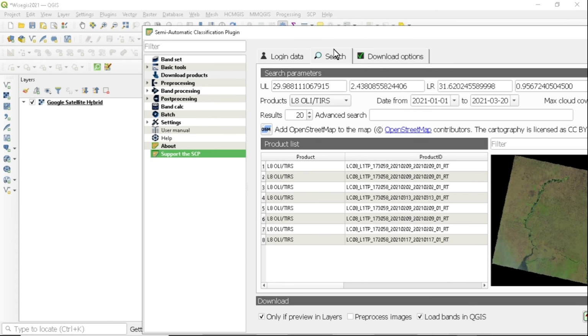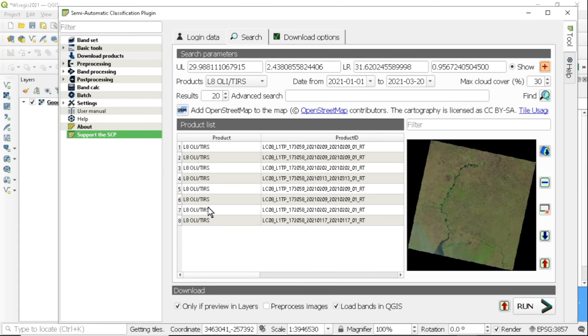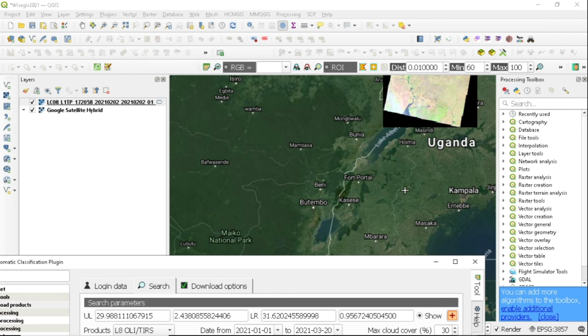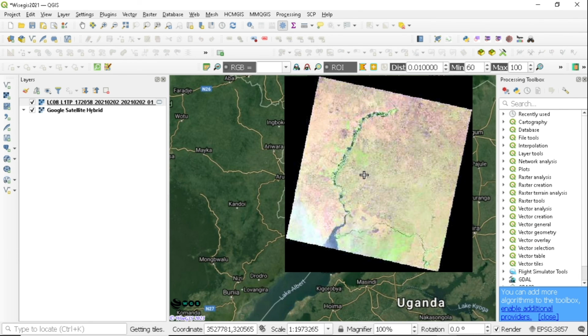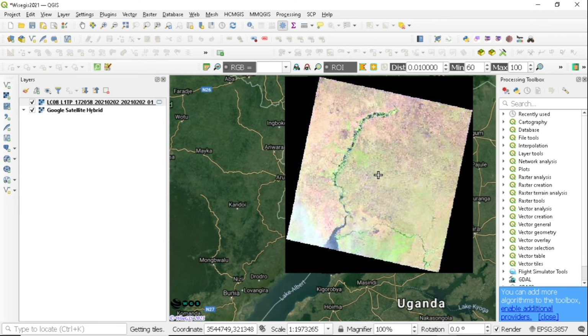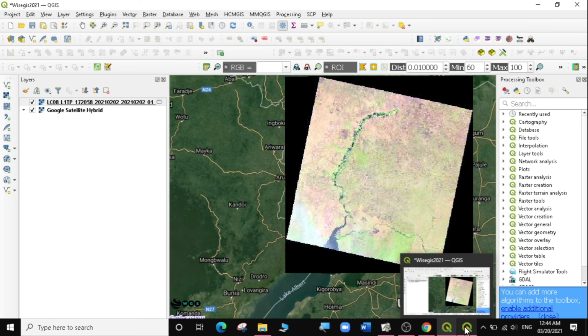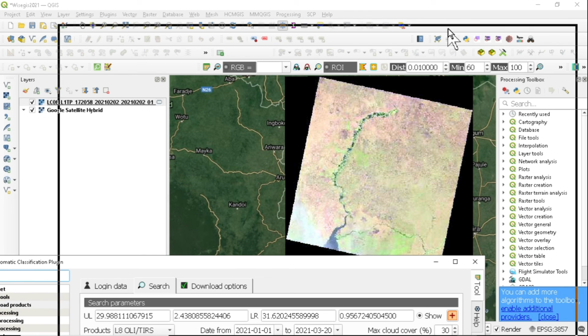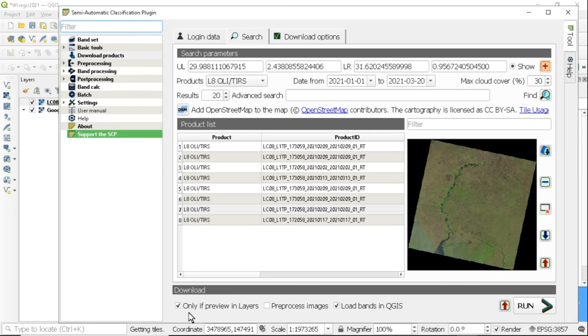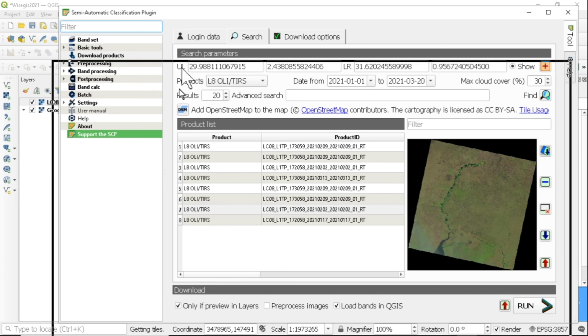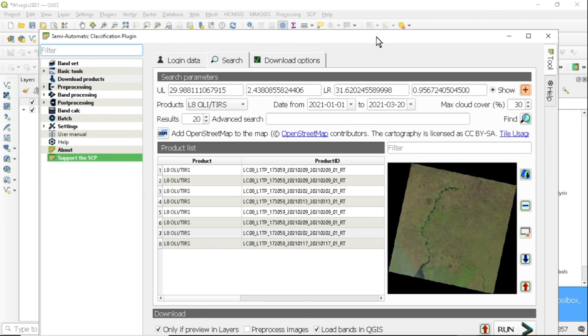QGIS here. So what I'm going to do is I'm going to select, maybe let me select image 7, then click on the preview of image 7. And when I move aside, you can actually see that is the preview of where my image is. And if I'm satisfied with this image, then I can just return here. And because I have actually said only if preview in layers, I can just click on run here so that I can start downloading my Landsat 8 image here. So what I'm going to do is I'm going to now click on run.